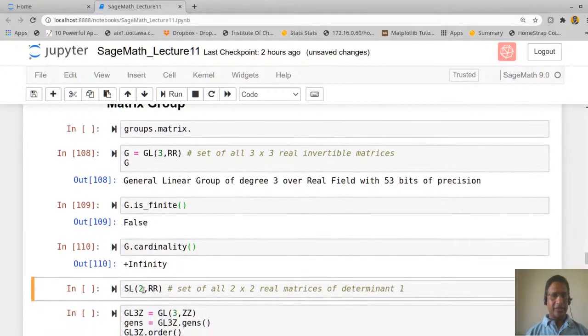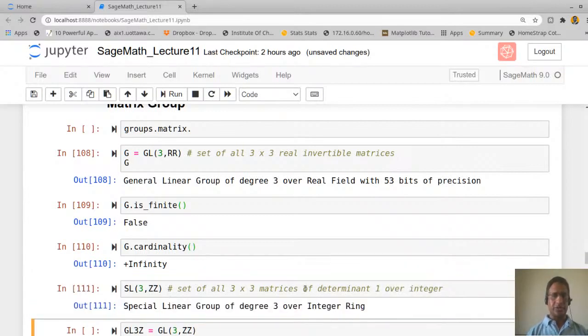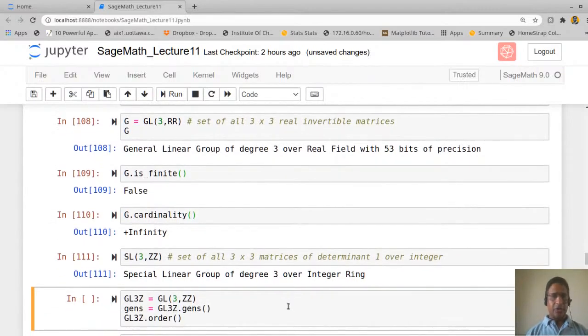Similarly, you can define SL(3, R). This time let us define SL(3, ZZ), that is over the integers. This means the set of all 3 cross 3 matrices with determinant 1 over the integers. That's what you can see here, right? You can even find out the generators. For example, GL(3, ZZ), the set of all 3 cross 3 invertible matrices over Z, and find out what the generators of this are.